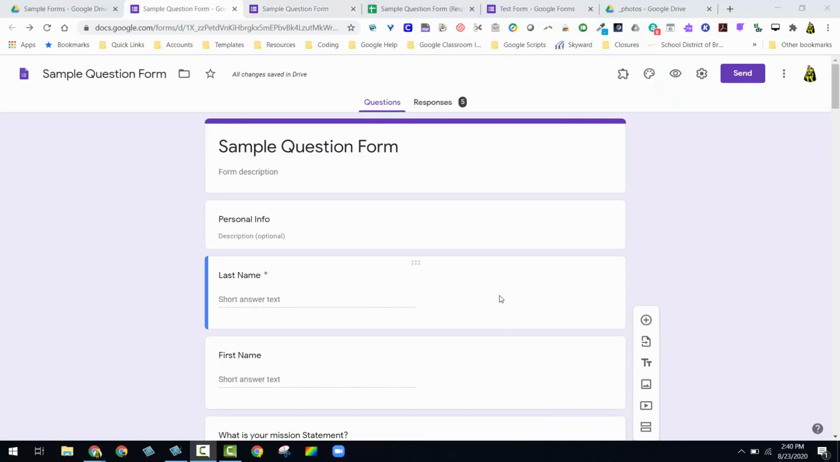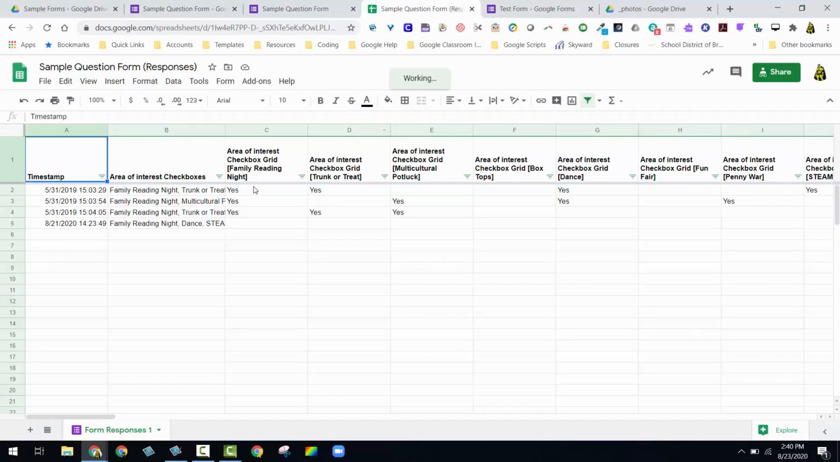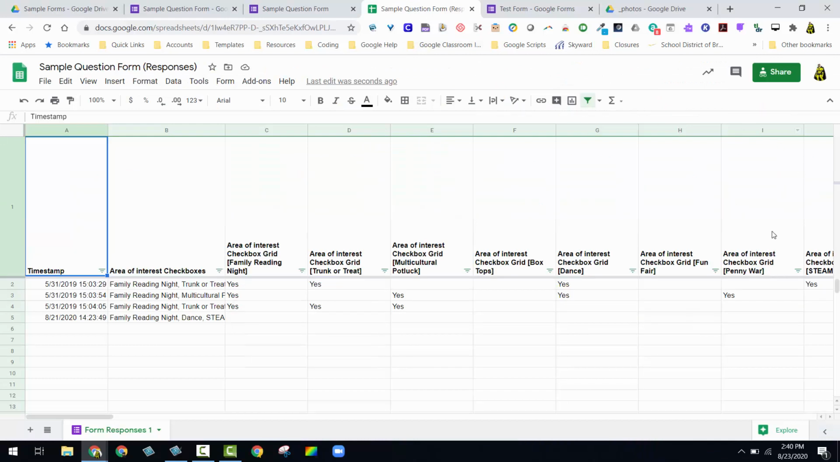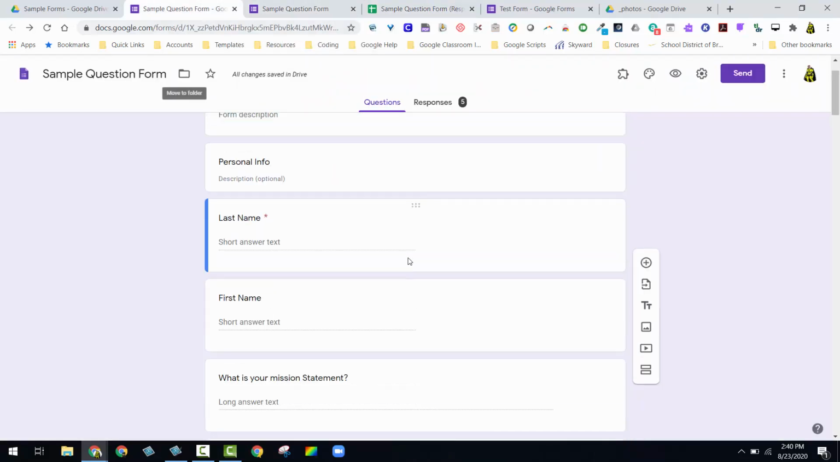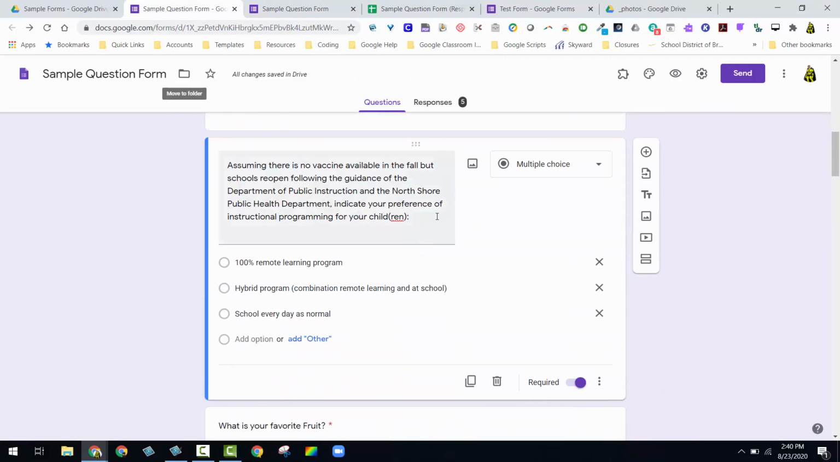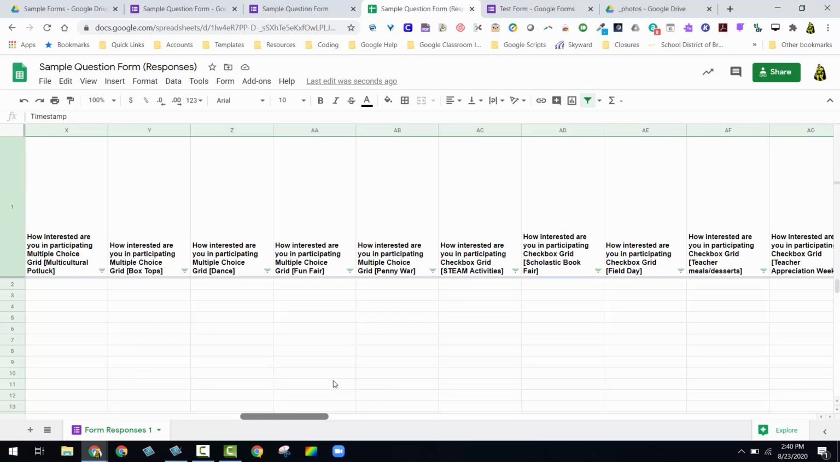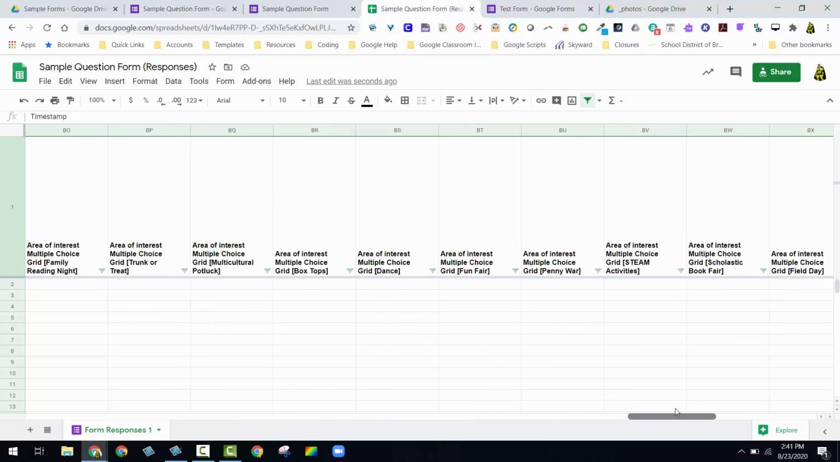So one of the ways I like to use titles is to shorten the length of a question as it would appear on my spreadsheet. Any question that you title here will automatically be the column heading of your spreadsheet. So for example, if I have a really long question, like I've added in a question we used on our parent survey, this is a very long question, and when you come into my spreadsheet, you can see that, if we get here, there's that question.